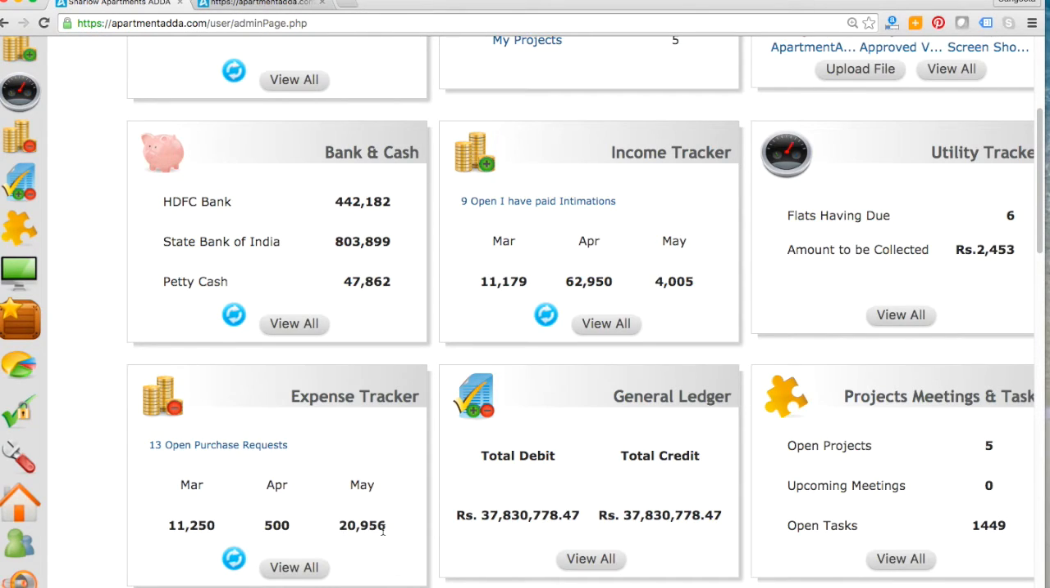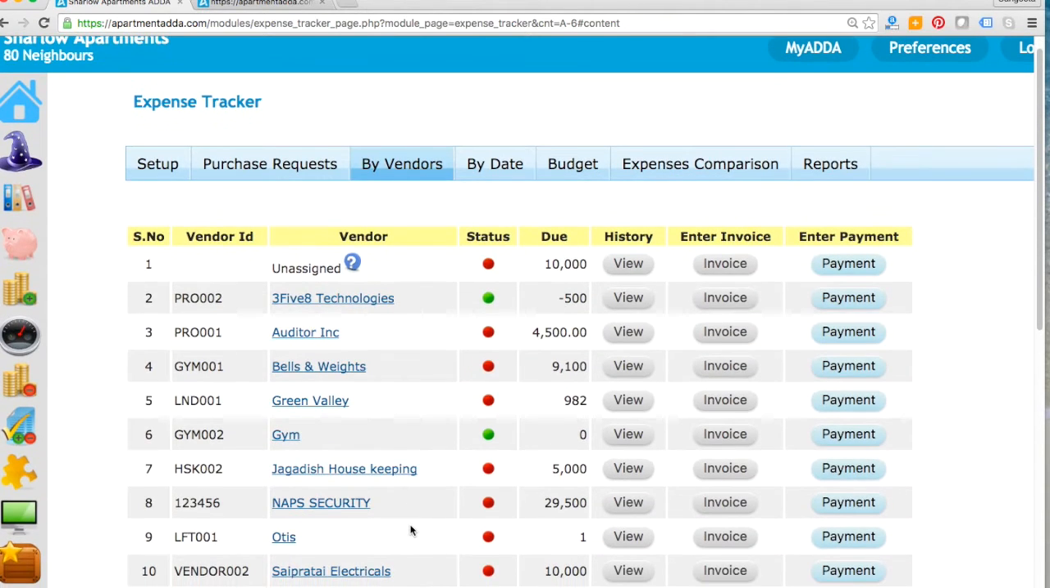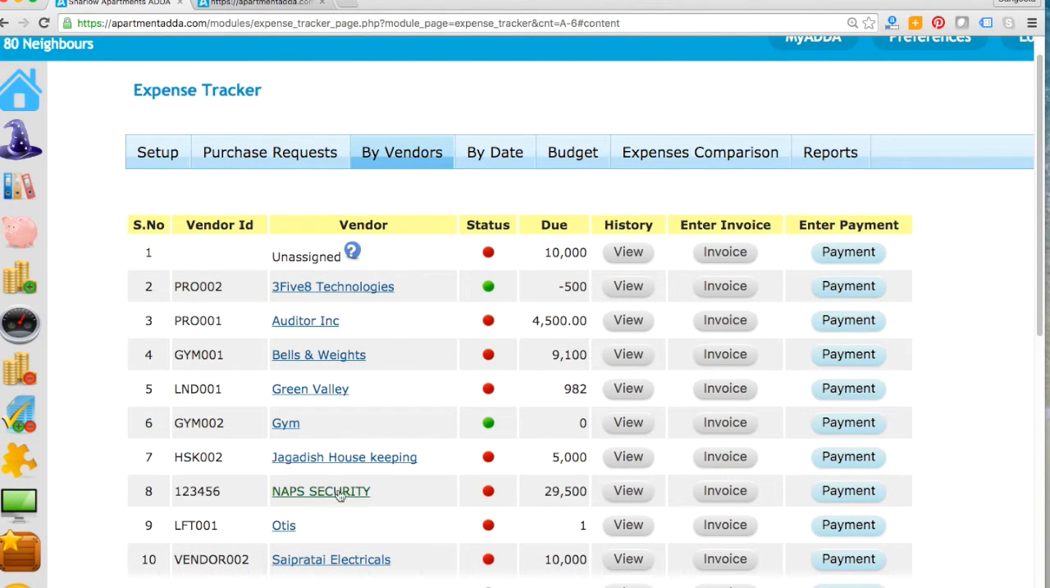that have happened. And here you are able to see the purchase requests that are open, which require the approval of the office bearers. So, when we go to view all, we are able to see list of all the vendors that the association has. So, they could be housekeeping vendor, security vendor, lift AMC, electricity, etc.